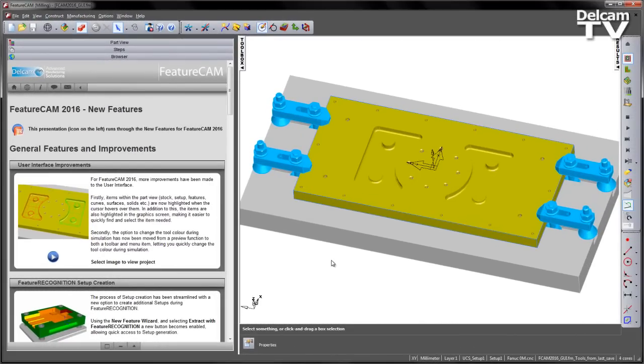For FeatureCAM 2016, more improvements have been made to the user interface. Firstly, items within the part view, stock, setup, features, curves, surfaces and solids, are now highlighted when the cursor hovers over them. In addition to this, the items are also highlighted in the graphic screen, making it easier to quickly find and select the item needed.